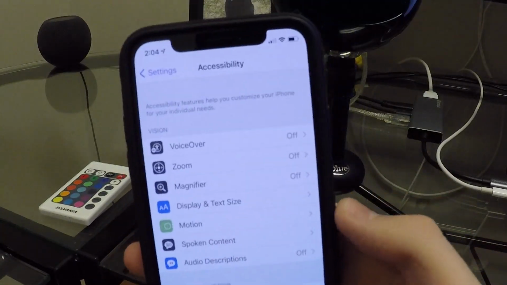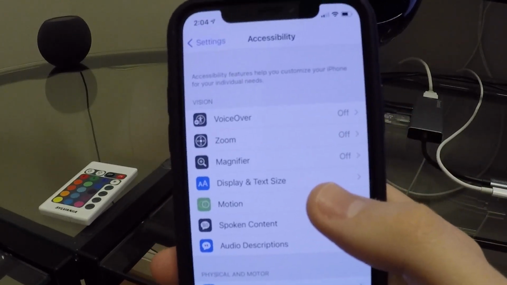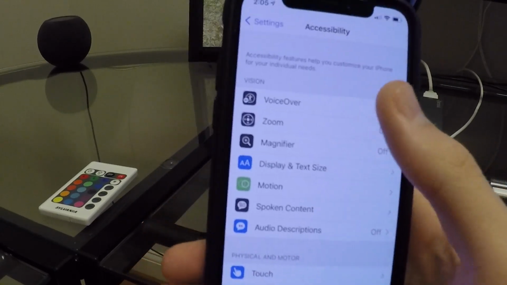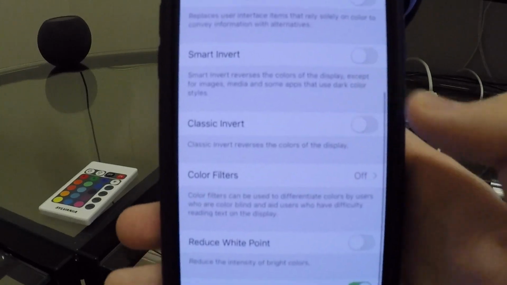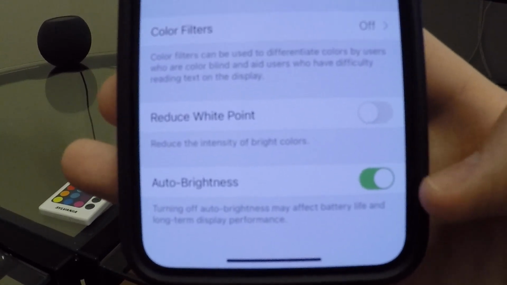Okay, so let's go over to some accessibility settings. And one thing in accessibility that's now been kind of hidden in here is actually auto brightness. So if you go into your accessibility, you have to go into display and text and scroll down to the bottom, and that's where you can now find the auto brightness on and off switch.